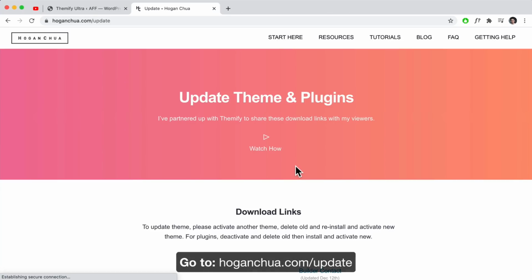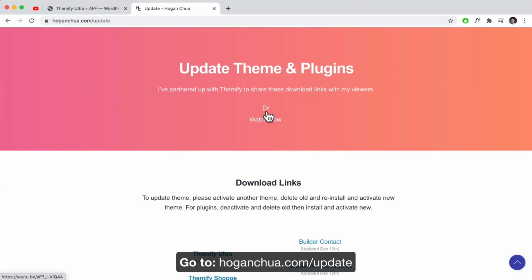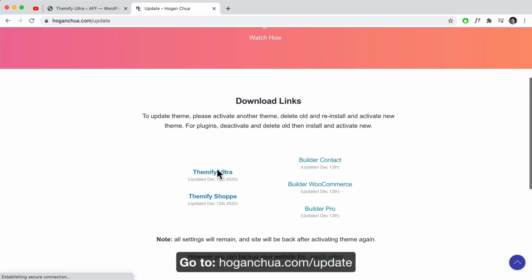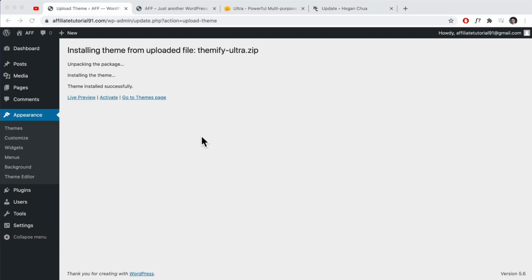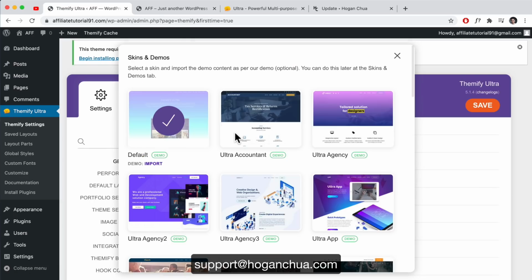So if in the future you need to update your theme, you can go to hoganchua.com/update, and you can watch this video to show you how to update your theme in your WordPress dashboard area. Okay, I'll include the download links over here, and you can download it and update your themes as well as the plugins that you might need. Okay, so once that is done, we're going to click on activate. Now, if you do have any issues, then you can email me at support@hoganchua.com, or you can drop a comment in the YouTube comments area.